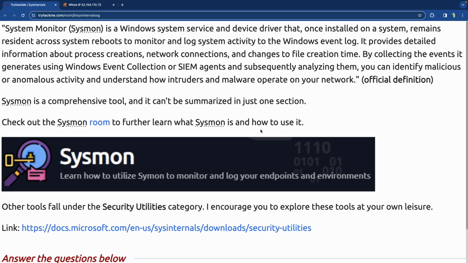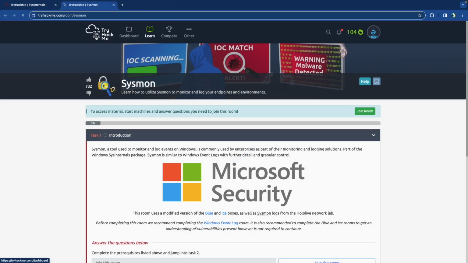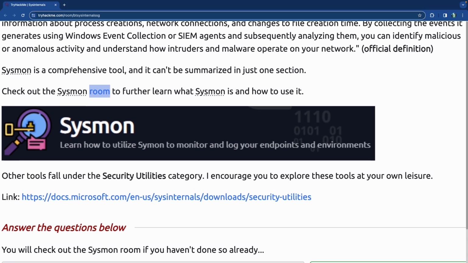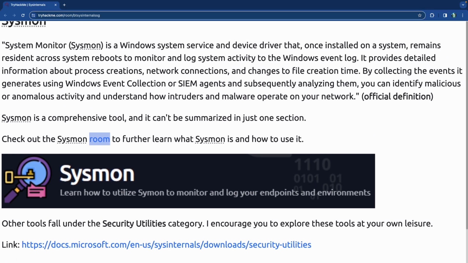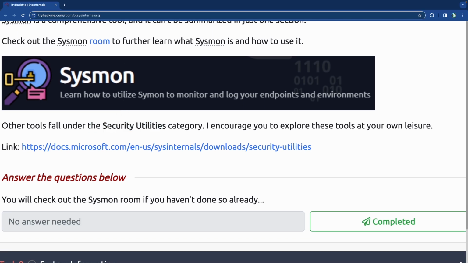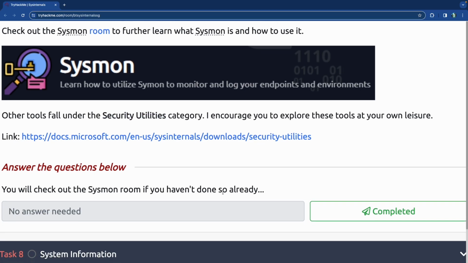And SysMon, System Monitor, is a comprehensive tool, and it can't be summarized in just one section. I don't think any of these things can be summarized in just one section, but there is a specific room for it, which is, let's see, I don't think I've done this. No, I haven't done it. So that's probably next in the pathway. Honestly, I feel like that's one of the big ones that we have to learn how to do, especially since we're going to be combining it with event collection or SIEM agents, just to try to find malicious activity and stuff like that. So there's a lot of other stuff that probably falls under security utilities, and this is just the scratch of the surface.